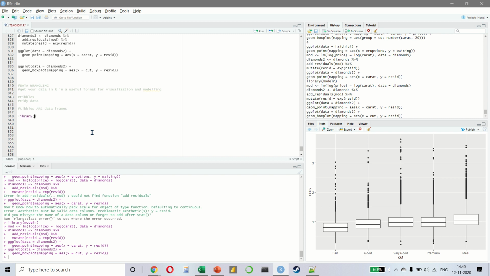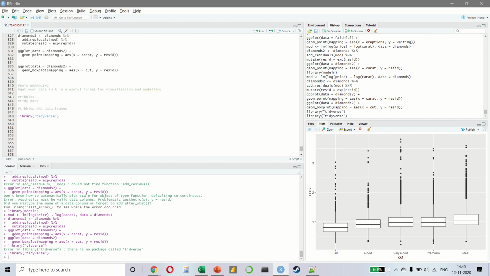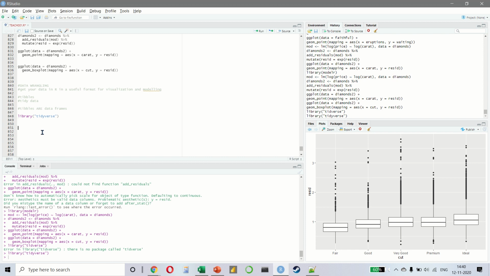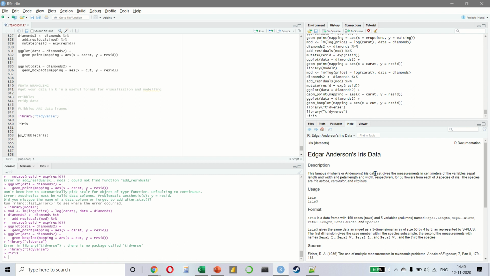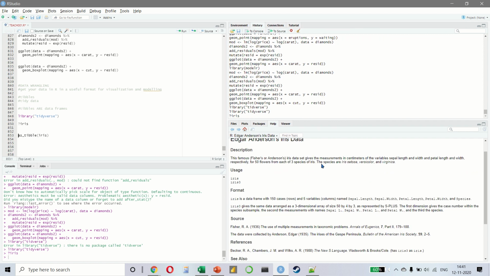So let's import tidyverse once again. Excellent. Now the first thing we want to do is to look at our iris dataset. So question mark and iris. This is one of the most popular datasets out there for data scientists and for data analysts. So the iris dataset has measurements in centimeters of the sepal length and width and the petal length and the width for 50 flowers and each of the 3 species of iris. So we have setosa, versicolor and virginica.